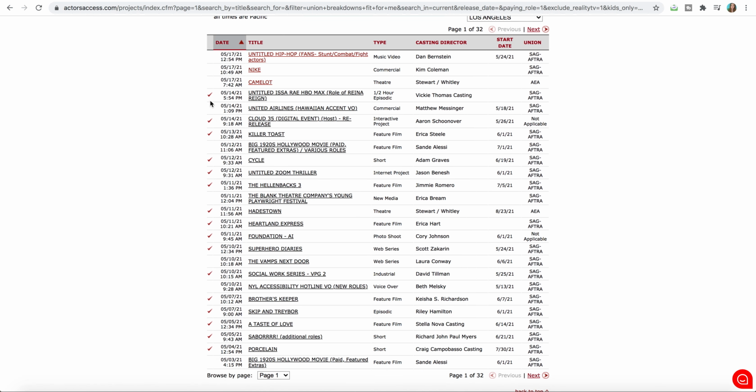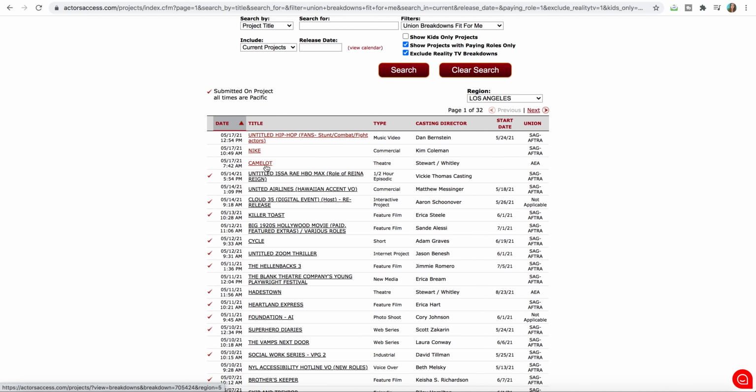So as you can see, these are roles that I've already submitted for. If it's black, then I checked it out but I didn't submit for it. And then here you can see I checked it out and I submitted for it. So these are the ones that are available now.